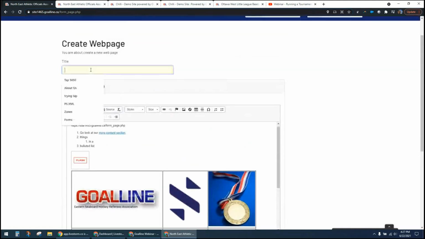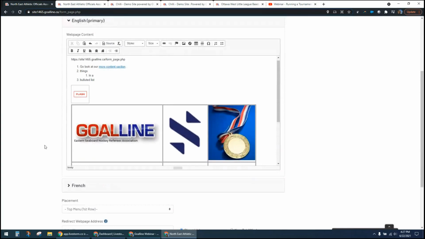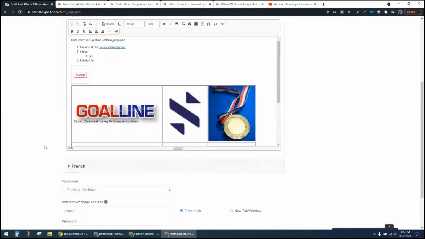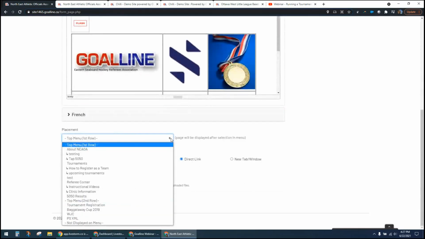One thing I didn't do yet is give it a title. So I'm going to say sub page for About Us, and then I'm going to select my placement so that we can save this. The placement options are going to be top menu first row. As I mentioned, that's how the rows are labeled. Or it could be top menu second row. Or it could be not displayed on the menu at all.